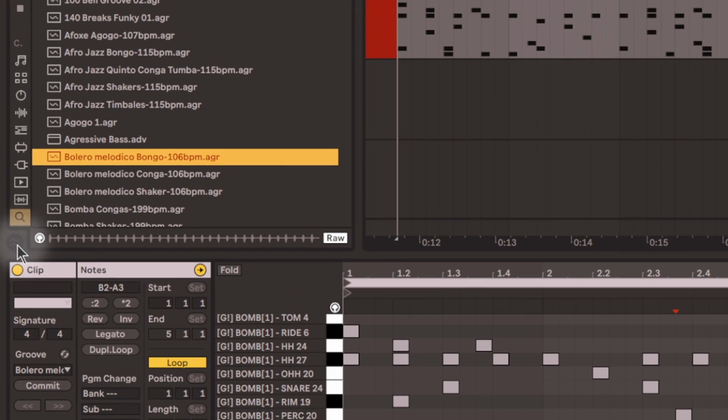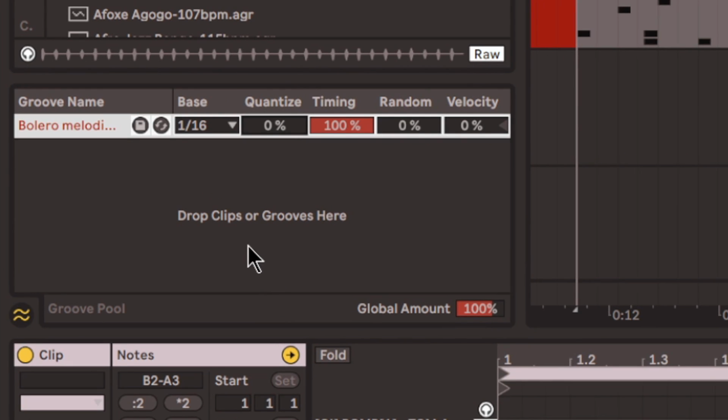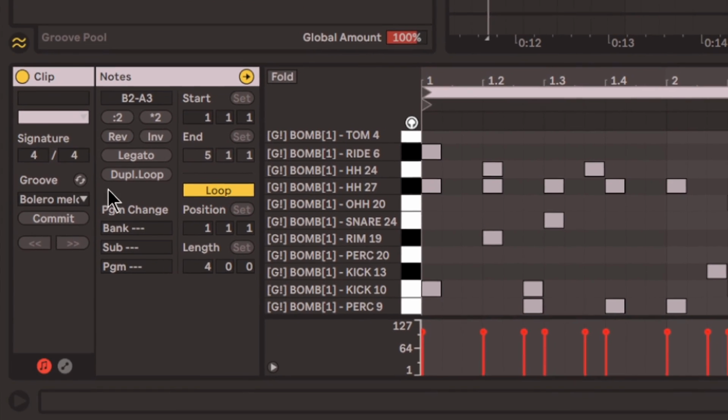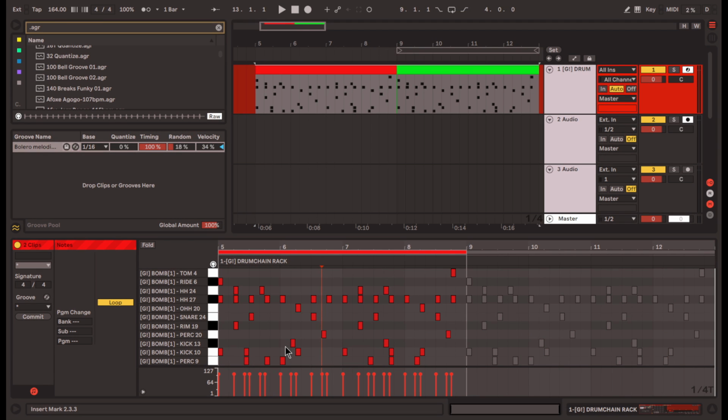If you click on this wavy button, you can unfurl the groove pool, which is all the grooves present in your project file. Here, you can change the amount of quantization to the grid on the groove file, as well as the velocity quantization to the grid, as each file also has built-in velocities, as well as overall randomness. You can bake these settings into your MIDI clip by pressing the commit button down here. And with that all said and done, here's the before and after.